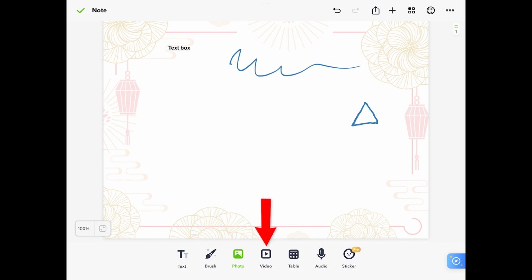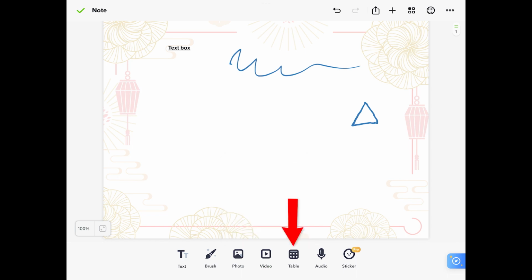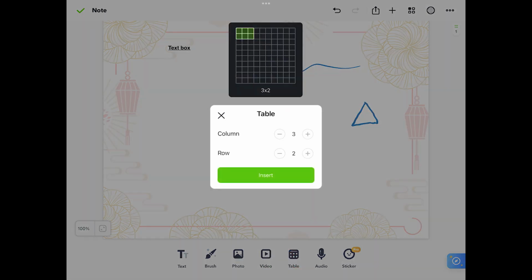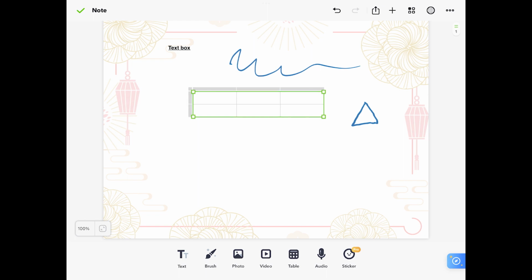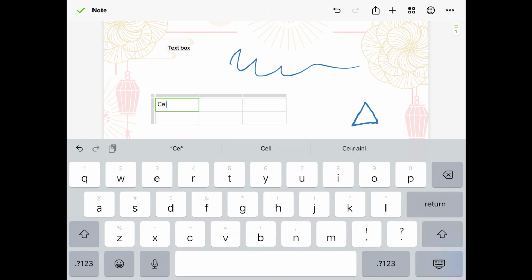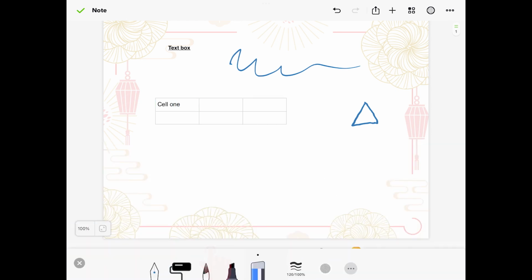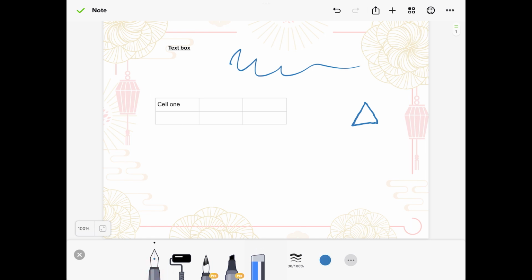I can also insert a video from a few different places. I can add a table to my note. So when I add the table, I can tap into each individual cell and type in it, or I can deselect the table and then use my brush and my stylus to write in each cell.